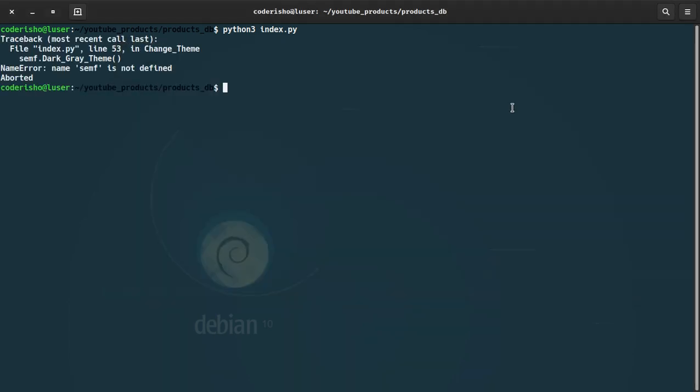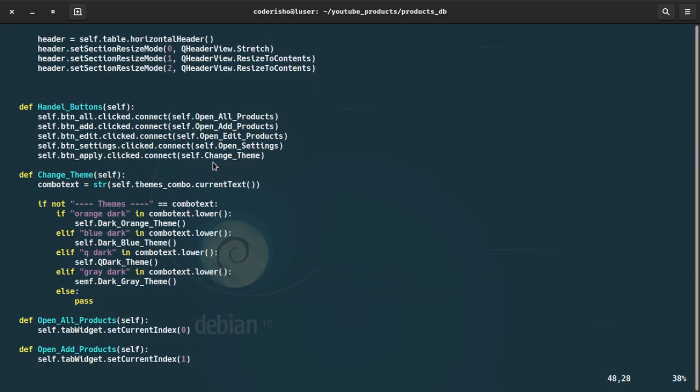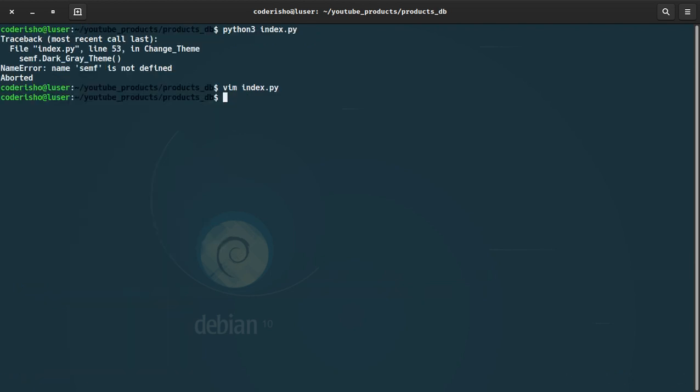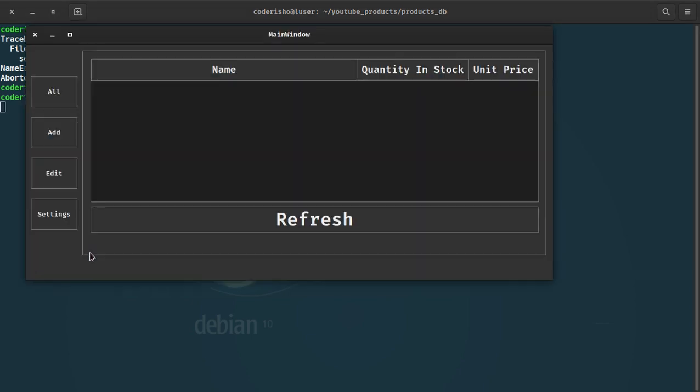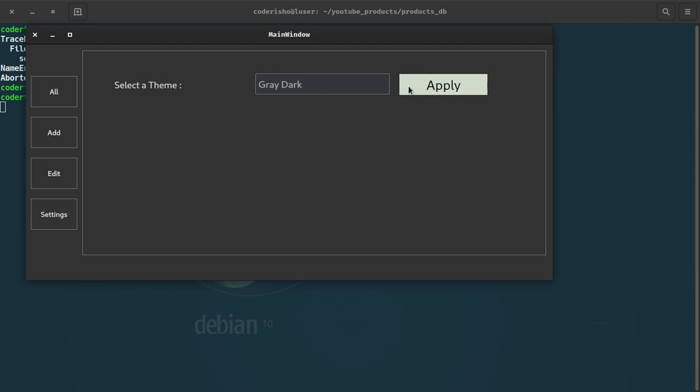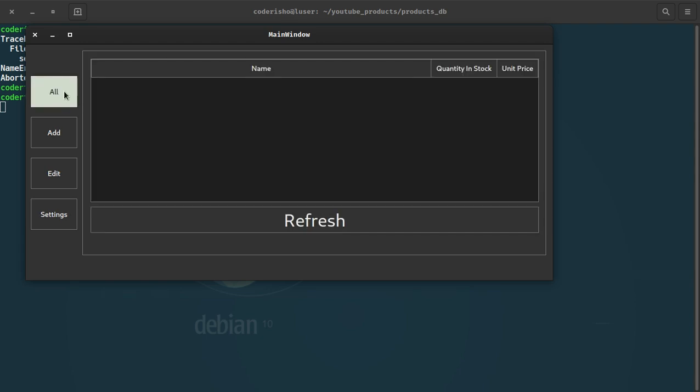Gray dark, self is not defined. Okay, so index, so let's change the semf in here. So that's self, not semf. So last check, index.py, gray dark. So that's our project.